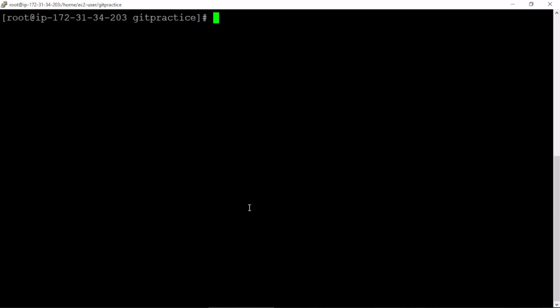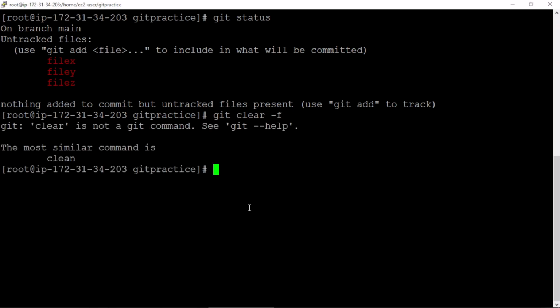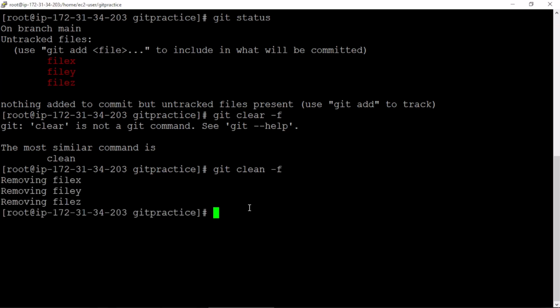Let's clear the screen. Let me run git status again. So I have these 3 files. In case I would like to get rid of these files, because I feel I don't need them anymore, the command is git clean -f. This is how you can clean your working tree. Git clean, basically I mentioned clear. Okay, git clean space -f, enter.